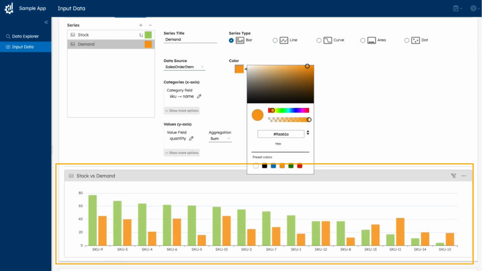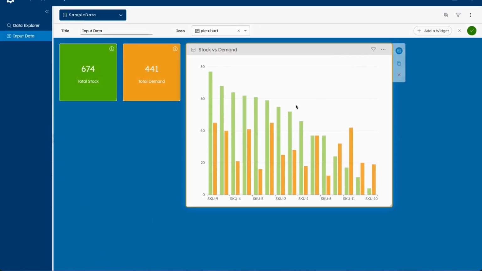We perform a similar configuration, but we start from the sales order item entity. For the x-axis, we still use the SKU name. For the y-axis, we sum the quantity attribute of all sales order items with the same SKU name. Also, we change the color to orange, to match the color of the second KPI widget. We can now record our widget configuration by clicking Save at the bottom.